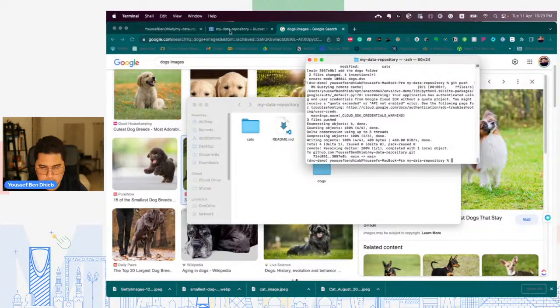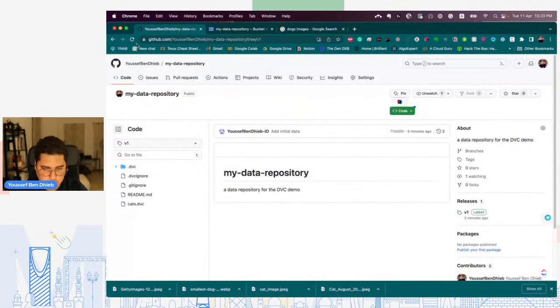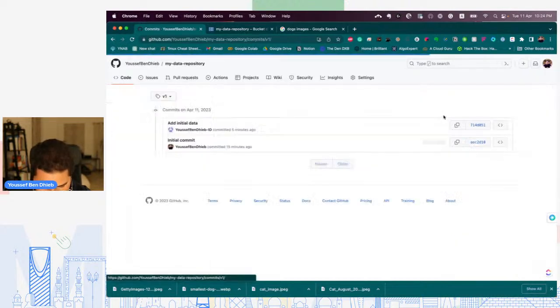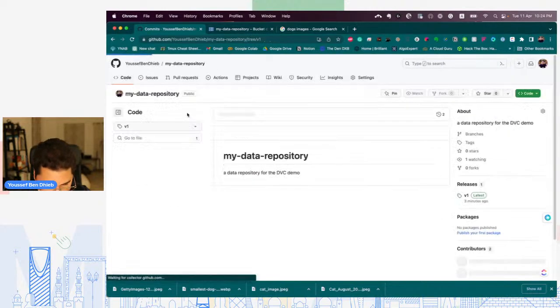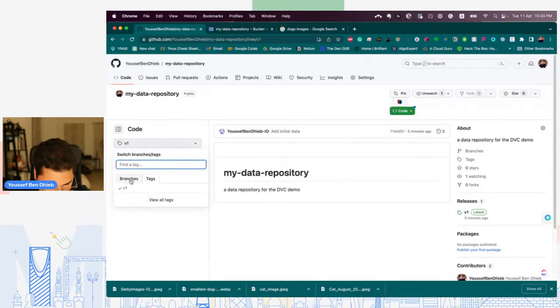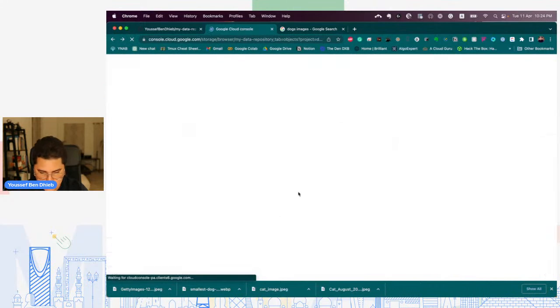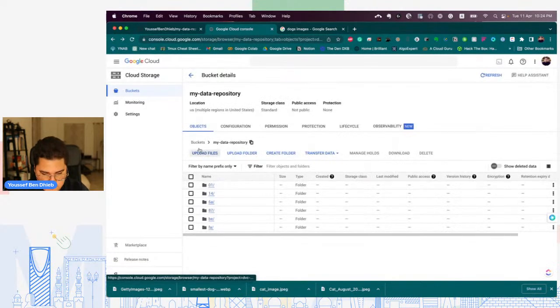Okay, perfect. Yeah, so let's go back to the repository here. And we should have the dogs as well. Because I'm in v1, but if we go to the main branch, yeah, now we have the dogs.dvc file here as well. And if we go to the bucket, these files will be updated.